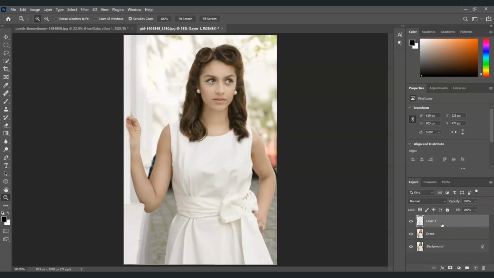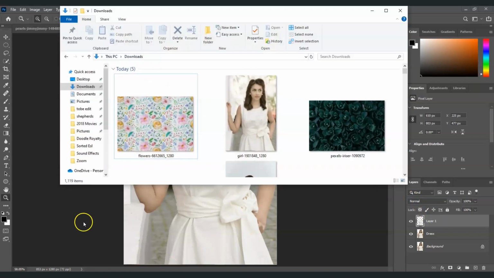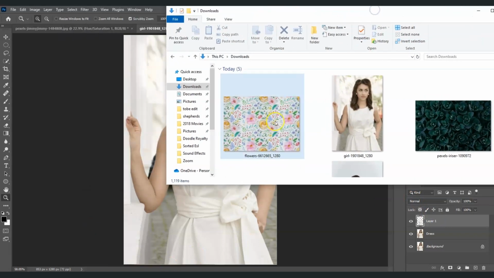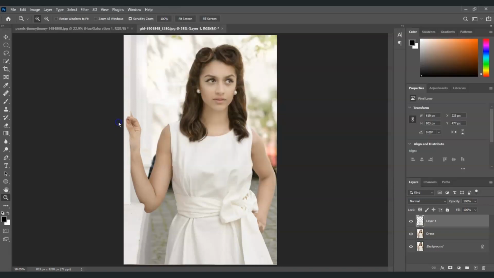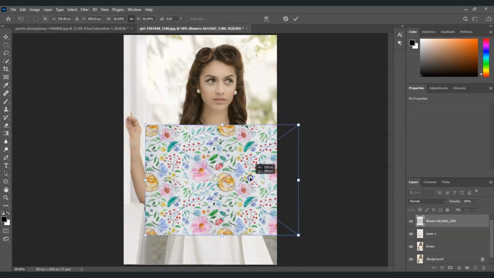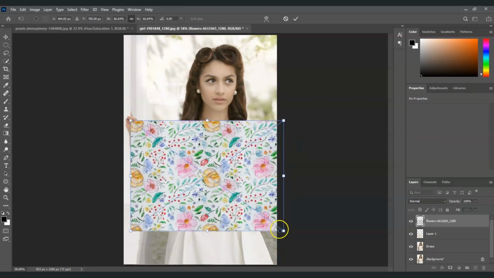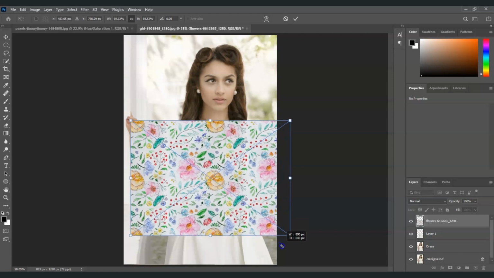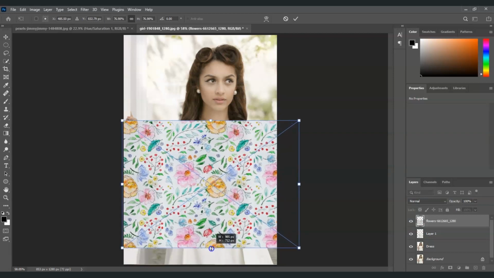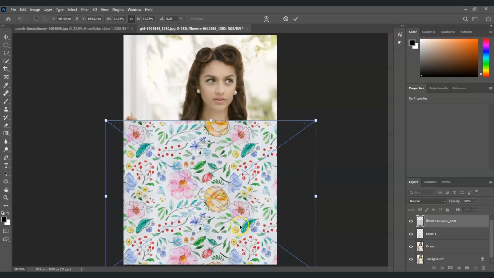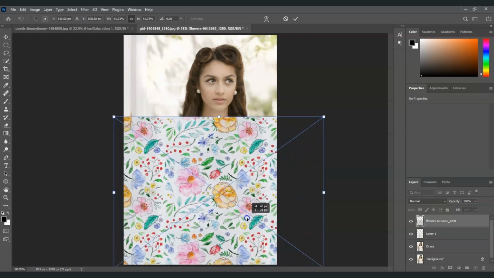Going back, now we already created a selection layer of this woman's dress. Now we're going to the document and then add this flower pattern on our document. There you go. All right, now once it's here, let's adjust the size of this flower pattern to fit the dress. Okay, just like this. All right, so this one covers up the dress.